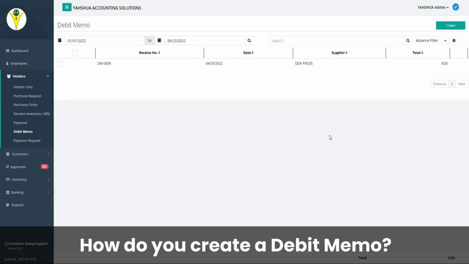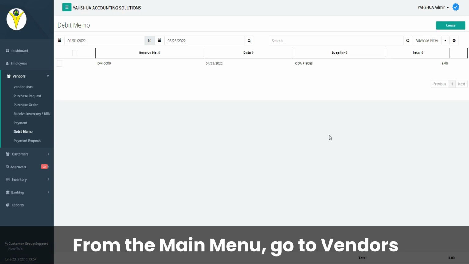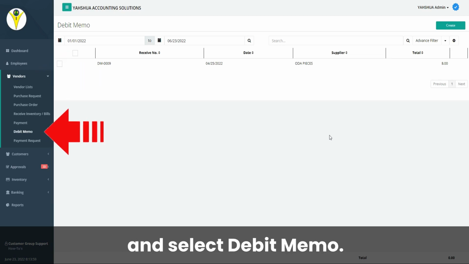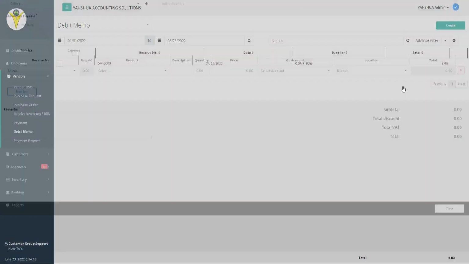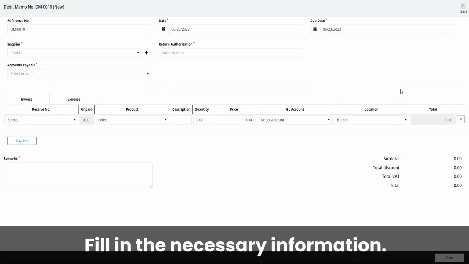How do you create a debit memo? From the main menu, go to Vendors and select Debit Memo. At the upper right side of the window, click Create. Fill in the necessary information.